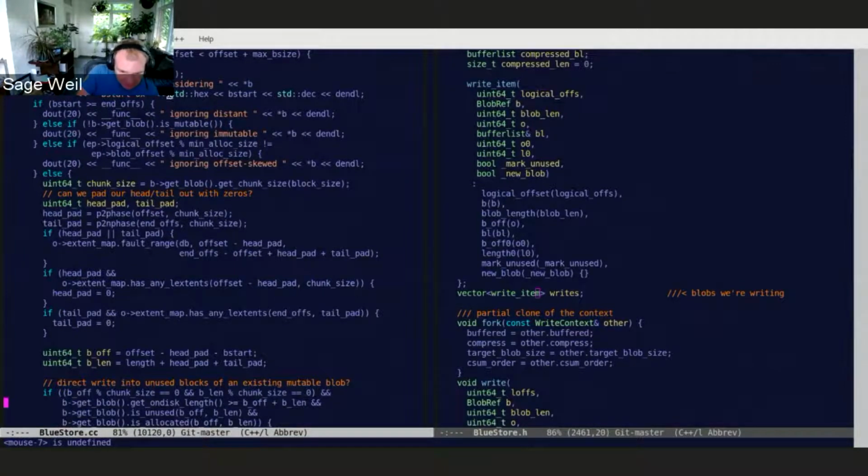So this just says there's an existing blob for this sort of region of the object that we're considering. And if it's immutable, if it's not mutable, then we can't do anything with it, blah, blah, blah. But sometimes it's a blob. Say the minimum allocation unit is 64K, and we only wrote 4K into it on the last write.